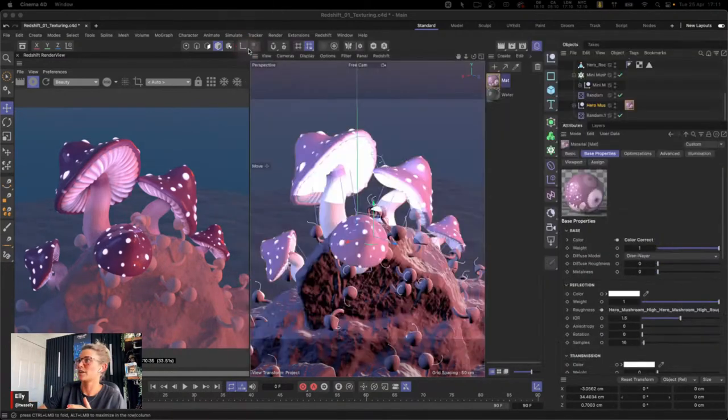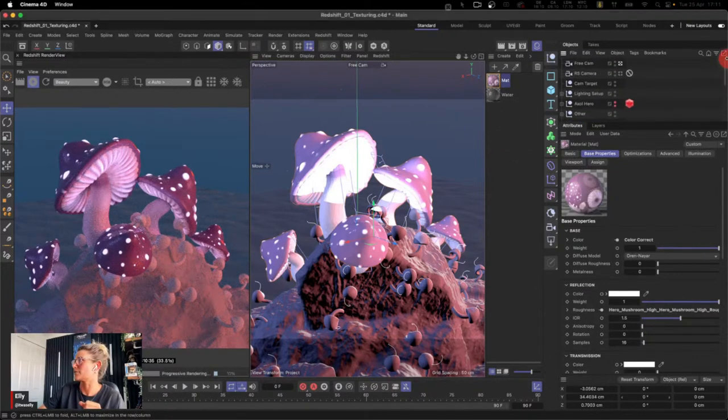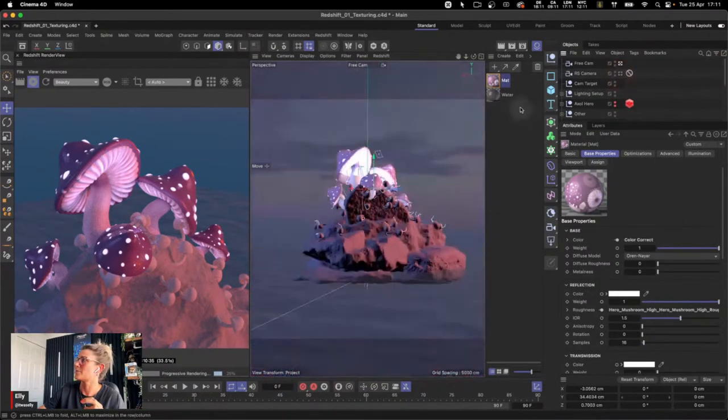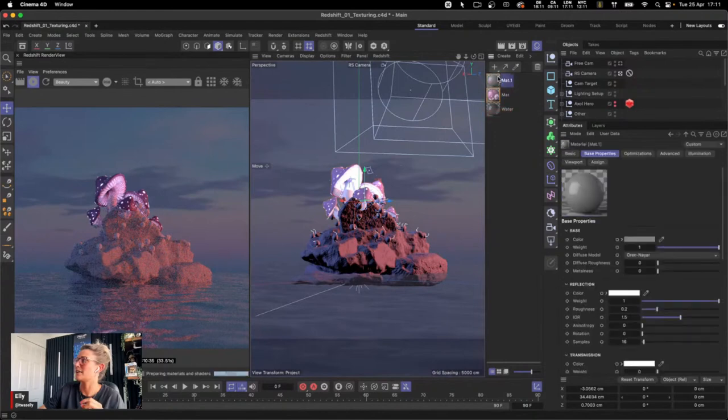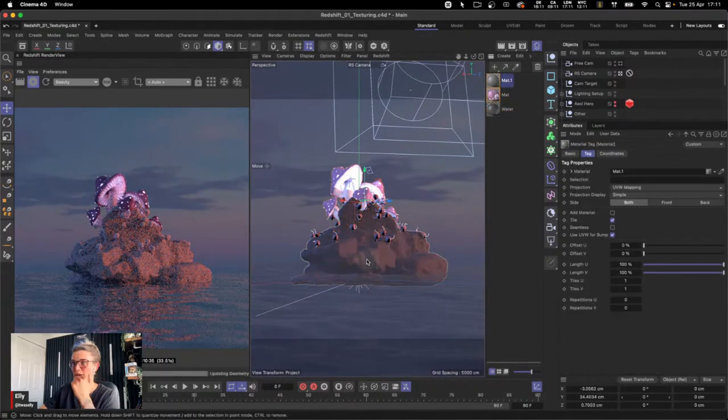And now I want to take you through just really quickly, we've got some time, creating the rock texture as well. So this is what, again, I didn't really get around to. So let's go back to this and let's create a new standard material and we're going to throw that on the rock.